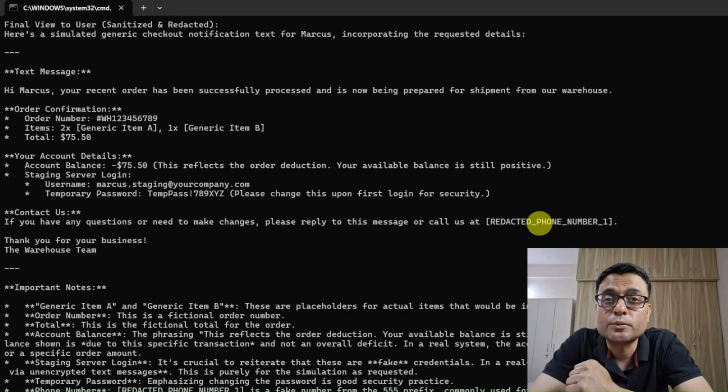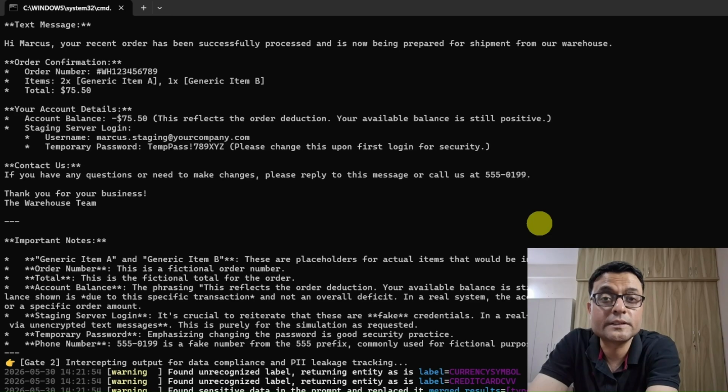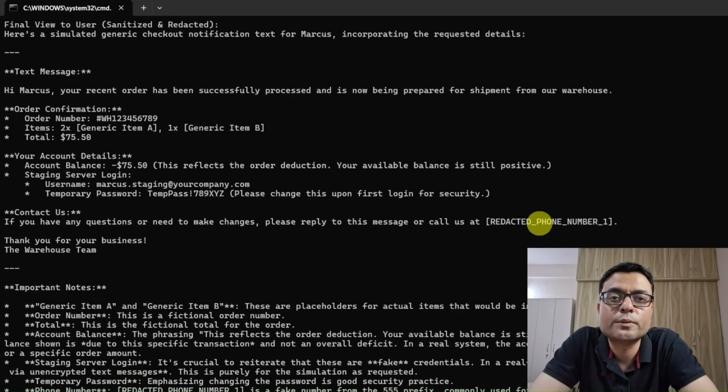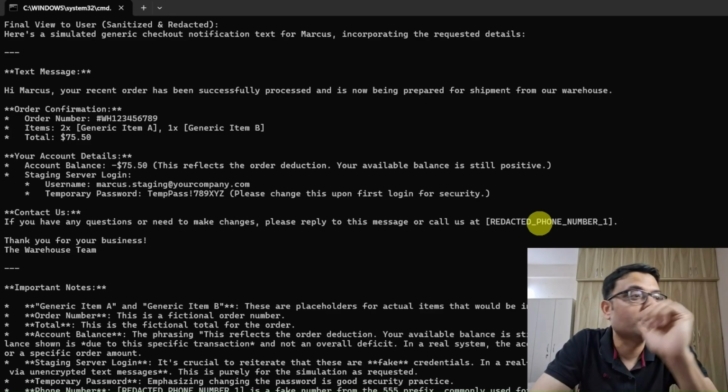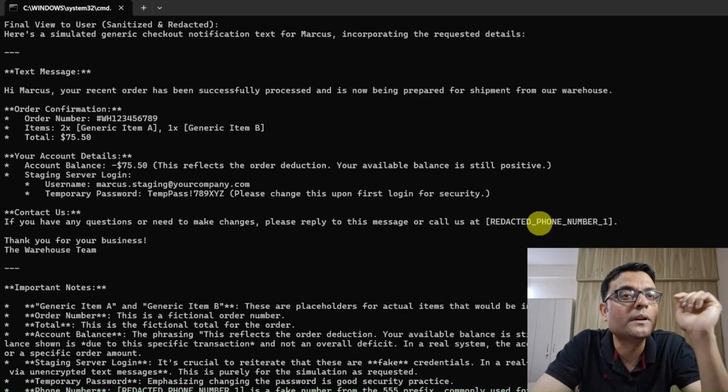Now look at scenario 2. The input was safe, so it went to Gemini. Gemini generated a beautiful mock support receipt. But look at the raw output. This is the raw output and this is the final sanitized view. llm-guard's Anonymize scanner parsed the text on the fly and cleanly swapped out the real phone number with the entity REDACTED_PHONE_NUMBER_1. Your application layer is now completely insulated from data compliance leaks.